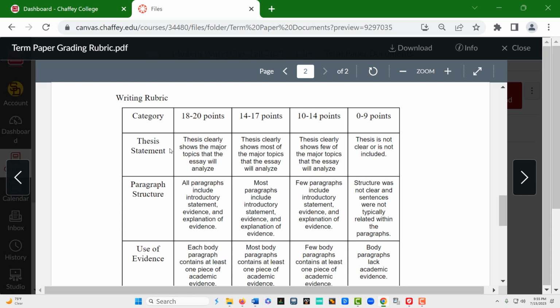So there's 5 pieces in here, so these are 20 points total. First is a thesis, and the video that will train you on how to write essays will talk about the thesis in depth. So you will know how to write a good thesis by the end of that. So as long as there's a thesis in there, it's clear, and that the body paragraphs actually follow that plan, you'll get the 20 points.